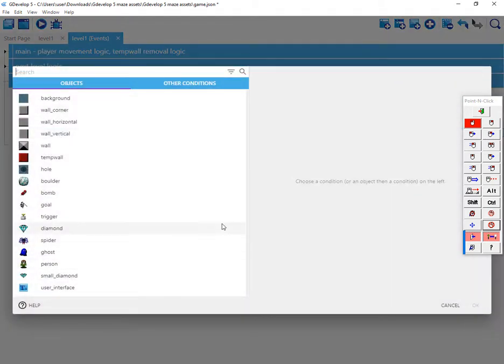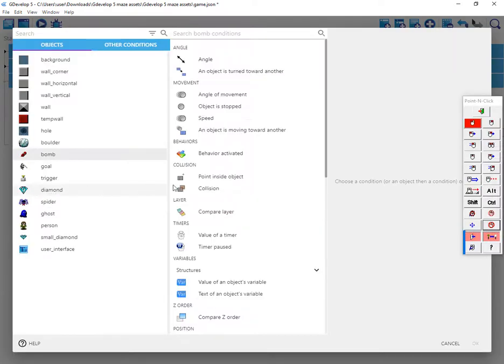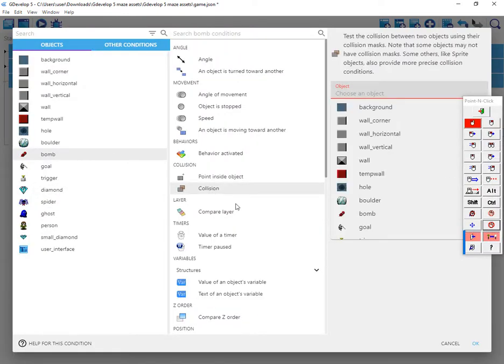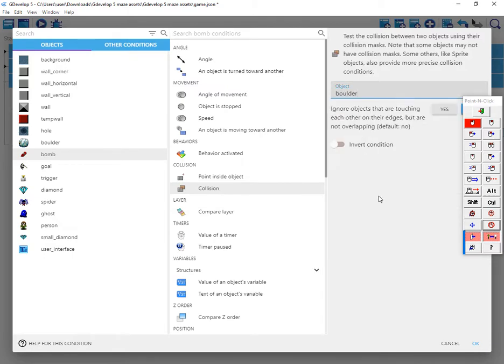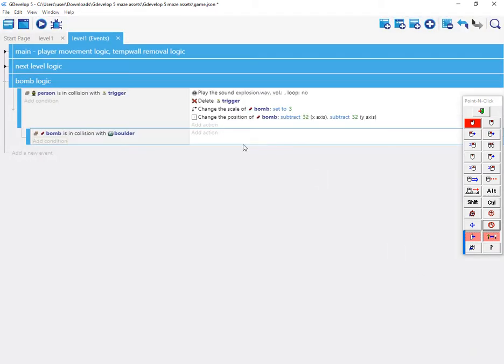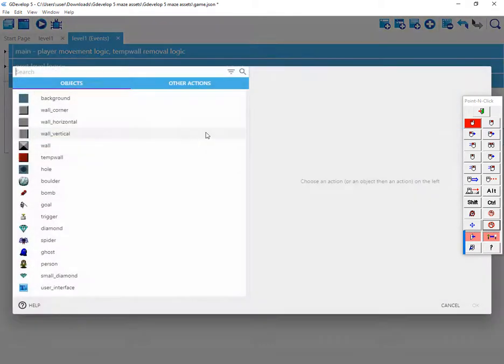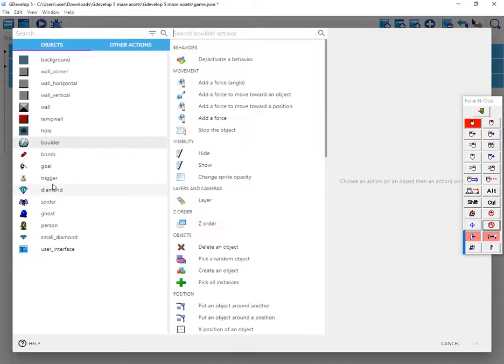So what happens here is I'm going to first look at the bomb, collision with, and I'll just pick the boulder. Ignore objects that are touching but are not overlapping. And that means I'm going to delete the boulder. And by doing it during a collision, I'm only deleting the touching boulder.